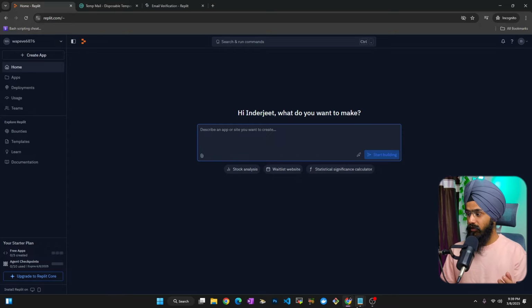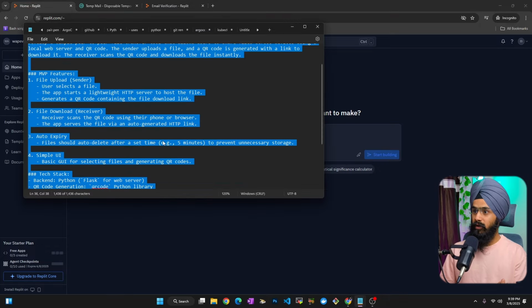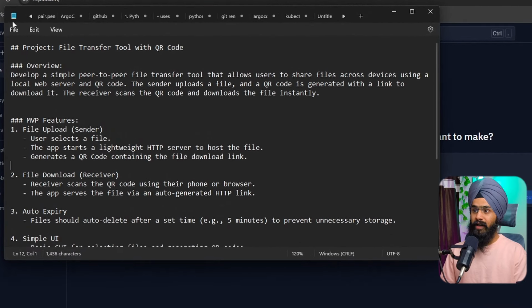I have an idea which I already decided before this video. This idea is basically a file transfer tool with a QR code. I want to create an application that is a file transfer tool, where the sender uploads the file and it generates a QR code and also gives you the link, and then the receiver can scan the QR code and download the file instantly.